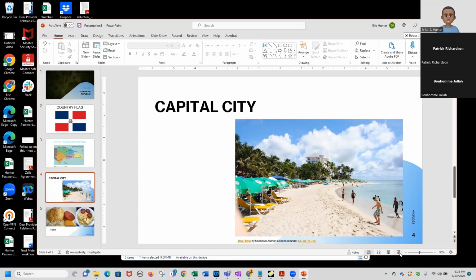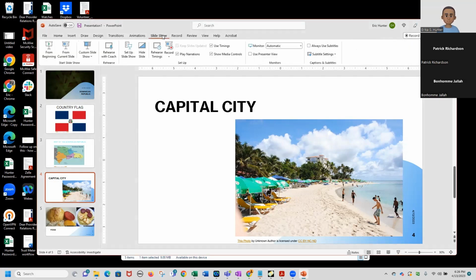There's a little button that looks like a slideshow. I'm just going to hit that and let's see what happens. So mine opened up in a new window. I actually don't want that for the purposes of today. So I'm just going to go up here to slideshow. I'm going to do set up slideshow.